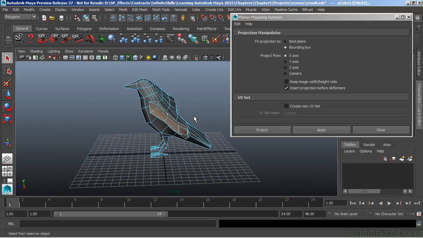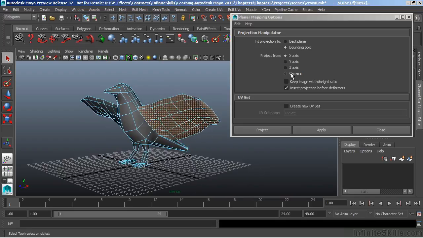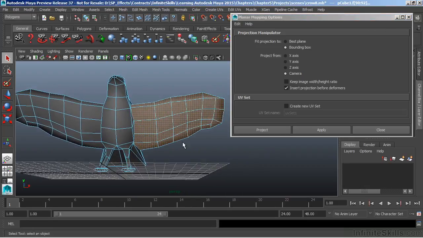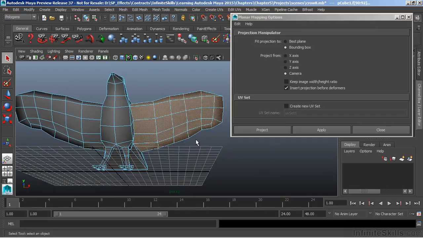Z would probably be the closest, but we'll get a little bit of distortion there because the wing is at an angle. So instead, I'm going to choose Camera, and this will allow me to define my own projection space. So I can just line up my camera to where I see those polygons in the best planar projection. And I'm also going to check Keep Image Width and Height Ratio. This will also prevent distortion. With my polygons selected, I'll choose Project.